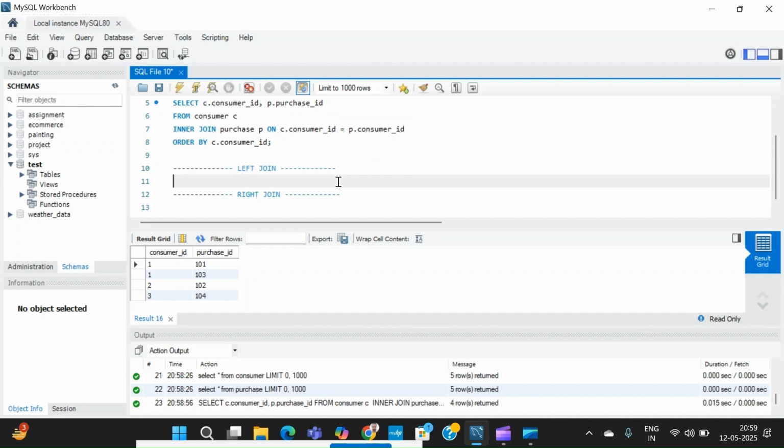Now left join. Left join is used when we want complete information from one table and only matching information from the other table. It is mostly used when we want to find out ratio, percentage. That time it really helps. For example, we want to check the percentage of customers who made purchases. I mean, out of total customers, what is the percentage of customers who made a purchase, right? So let's do this.